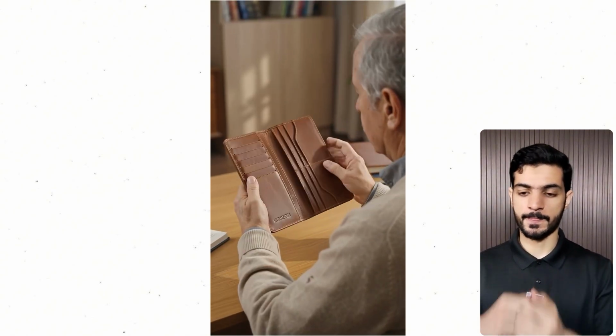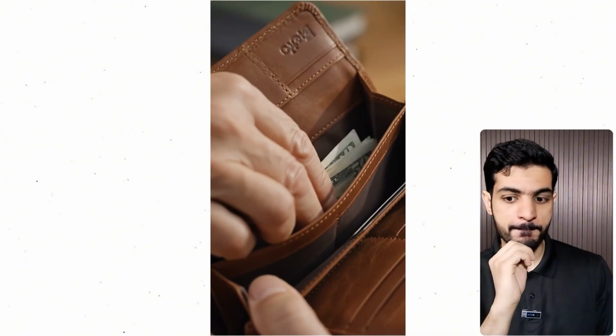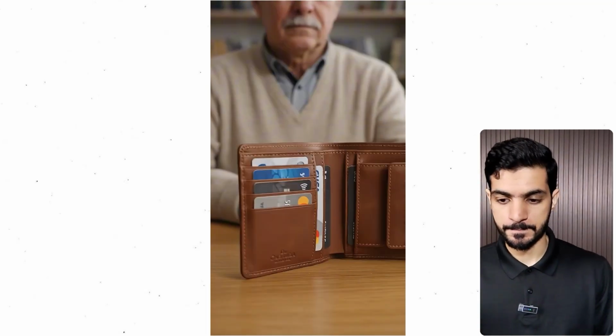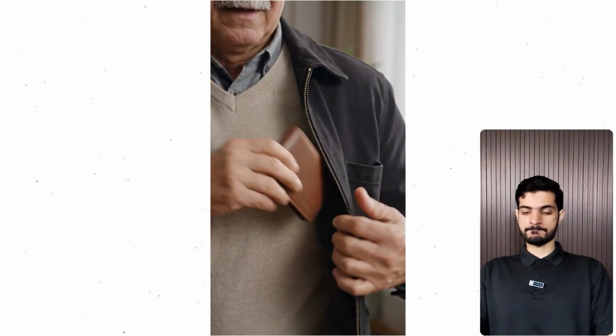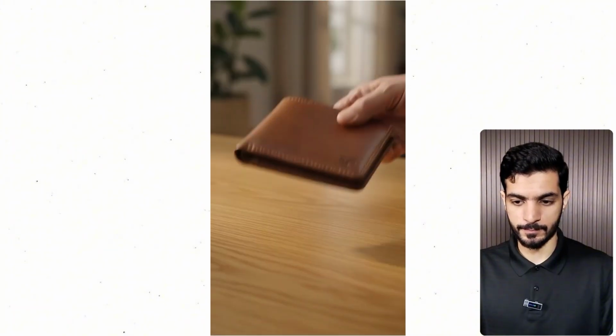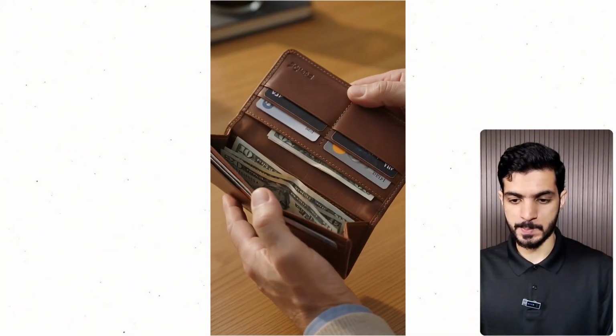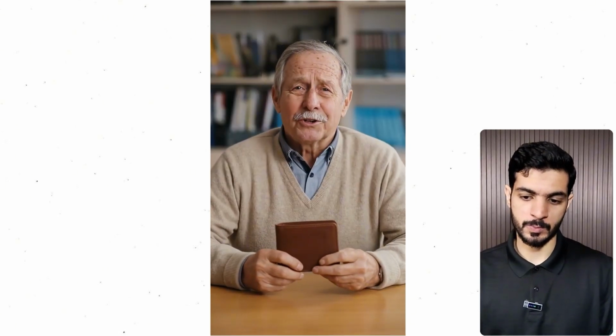Honestly, why did I carry this thing for so many years? Wait, this actually has room for everything I carry. Not gonna lie, I like how simple and organized this feels. It's one of those little upgrades you notice every single day. Sometimes, the best upgrades are the simple ones. If you're still carrying an old wallet, maybe it's time.